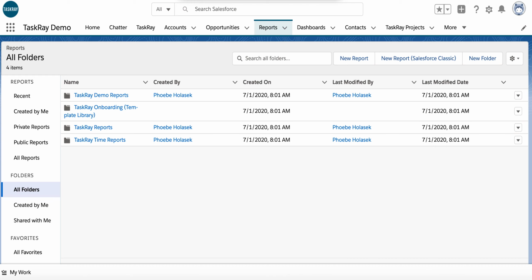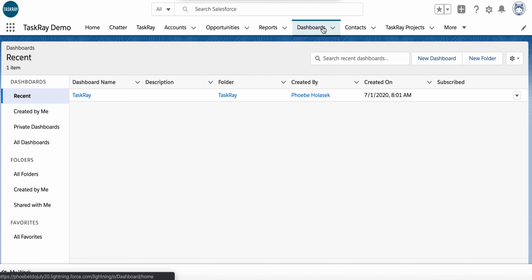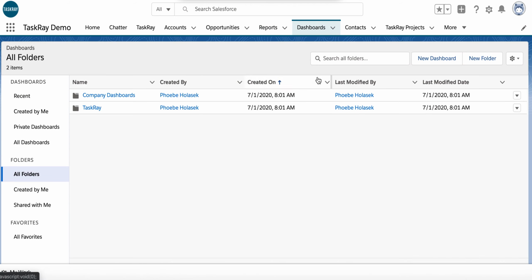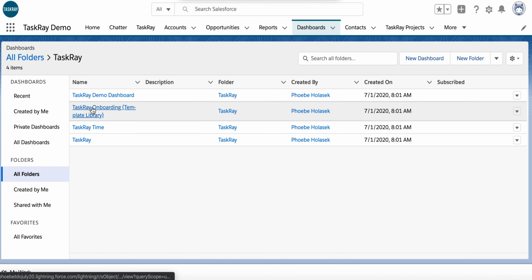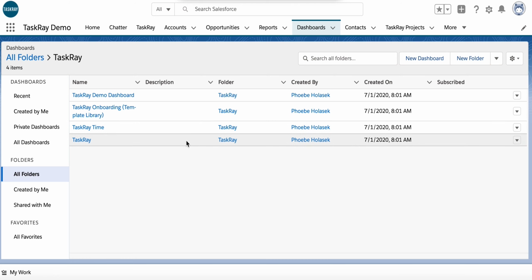TaskRay also comes with some out-of-the-box dashboards that you can use. They do require that they are installed from the App Exchange, but they are completely free to anyone with a license. So if you go into your dashboards, you can do the same thing, go to folders, search for TaskRay. It's going to be this one folder right here. And then you're going to see there's an onboarding one, a time one, and just a generic TaskRay one. So those correlate pretty well to the reporting folders.